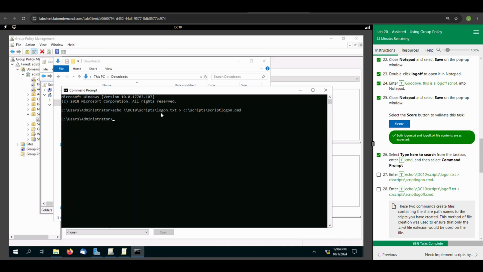So what did this file do? It took the logon text file and created a new file called script logon.cmd. It's a command file so that we can implement this logon script. This script logon command file is in the C scripts folder. If we want to look at it and see it, we can do that, but let's go ahead and continue on with the next one so we can do both at the same time.